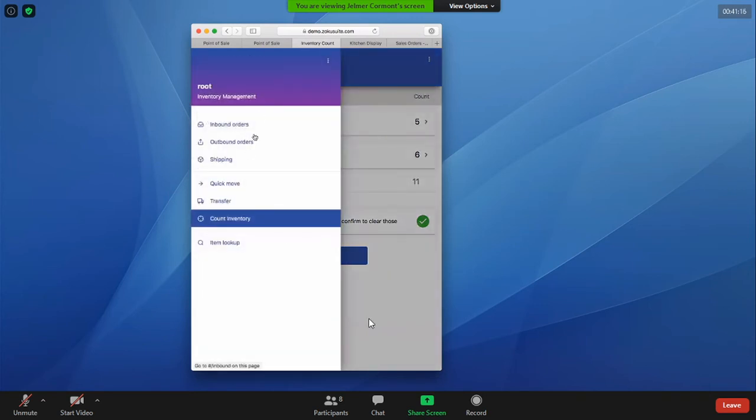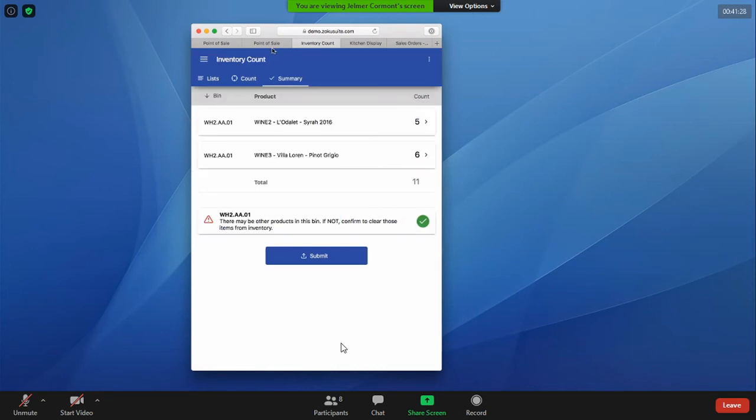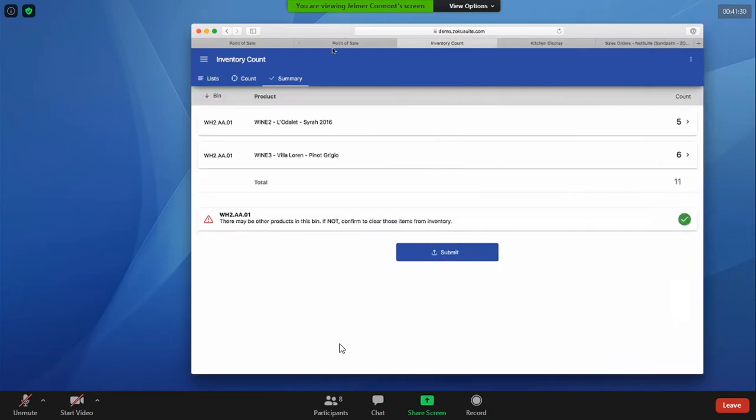So those are the functions here. We can receive items, we can fulfill them, and do shipping. We can move them around a warehouse, and we can initiate a transfer, and then we can count as well. So again, for a warehouse or for a store, and then the POS, of course, is just for a store.